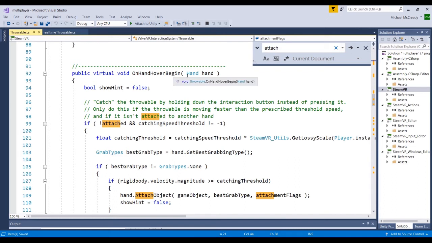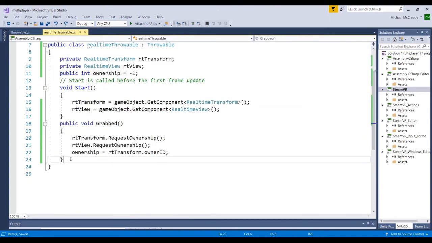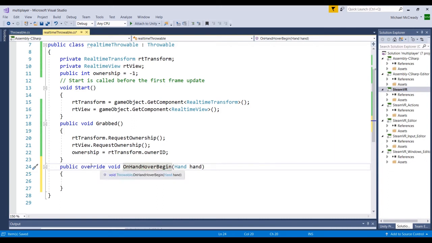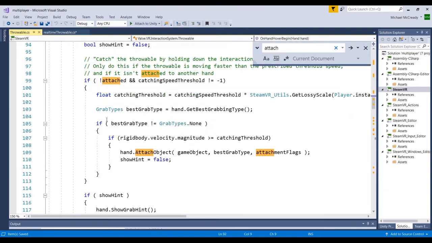So let's go ahead and copy this method starting point here, go into our real-time throwable, and create a new method. We're just going to remove the word virtual and then add in the keyword override. Basically, what we're doing here is we're not replacing this method of on hand hover begin. We're overriding certain aspects of it. So the part that we want to override is just this if statement right here. So we need to grab this.